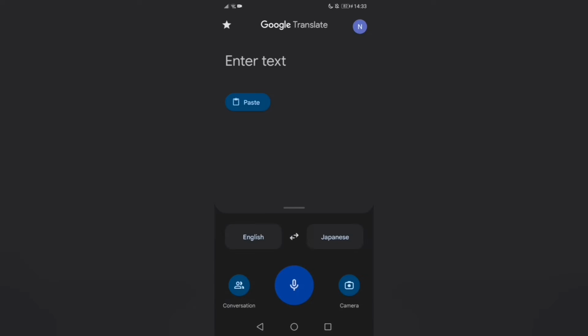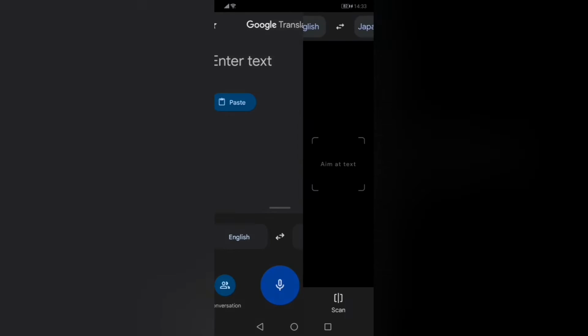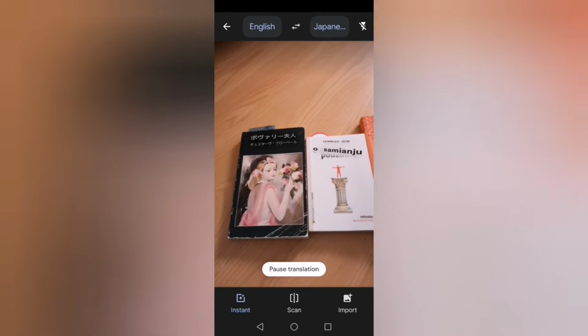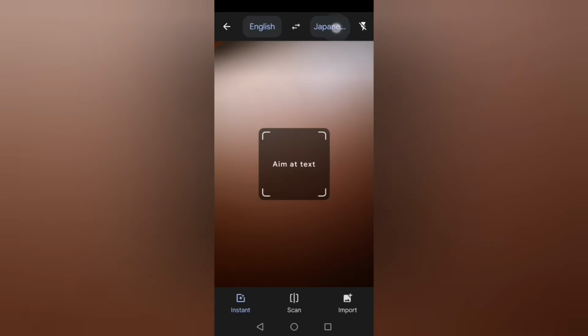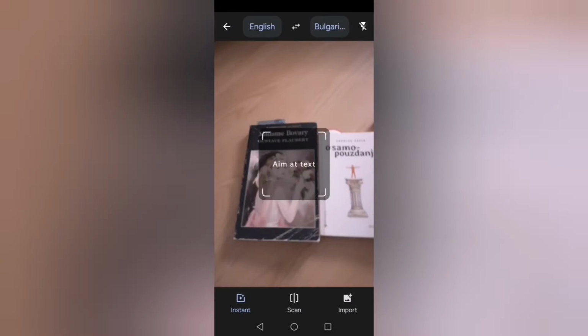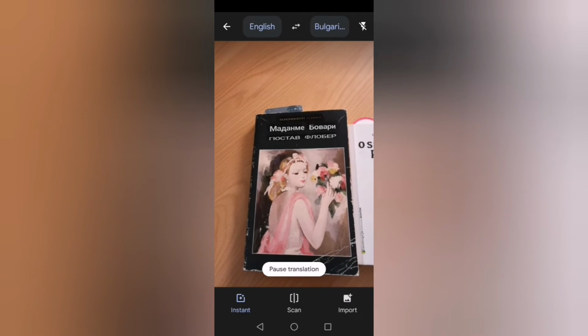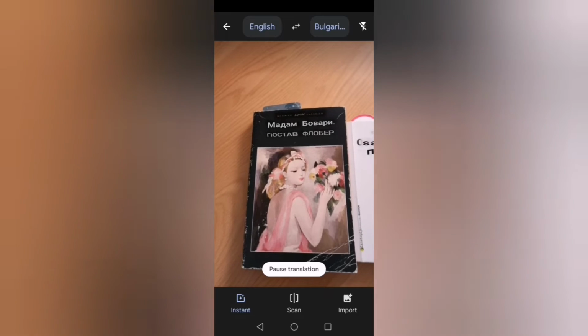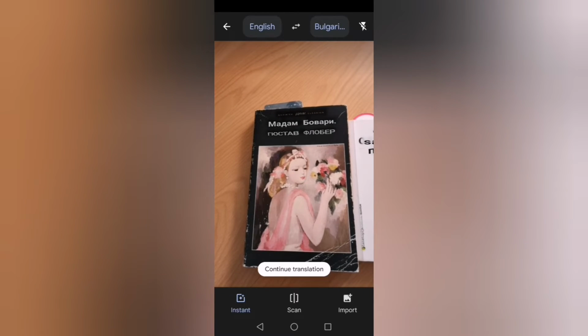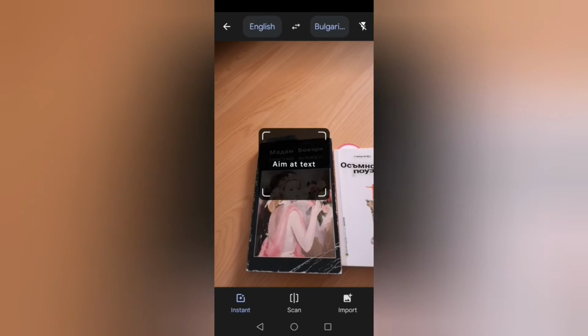Okay, now let's get to the most exciting feature, which is the camera translation. I will choose from English to Bulgarian to see. Madame Bovary. Okay, that's good. Gustave Flaubert. It's a good translation. Not perfect, but it's actually pretty good at the moment. You can import translation, scan it, and also make an instant one.